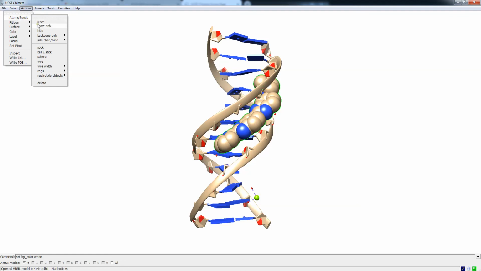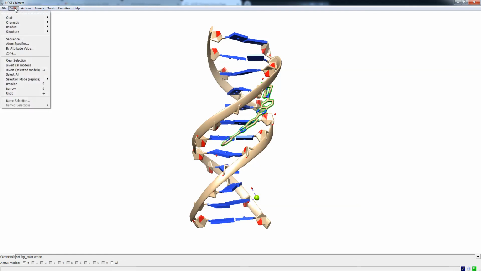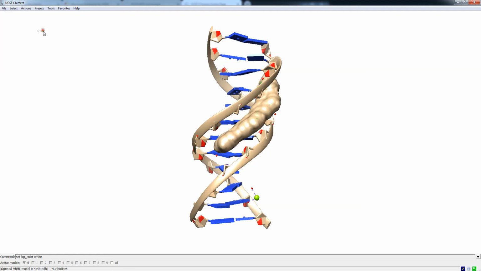I can go back to sticks, and I can then even show the surface of this molecule as a mesh. So that's what hasn't happened here. Actions, surface, first I have to say show, and actually I want that surface to be shown as a mesh. So you can now see what the surface of this molecule would look like, approximately. I'm going to hide this surface again.